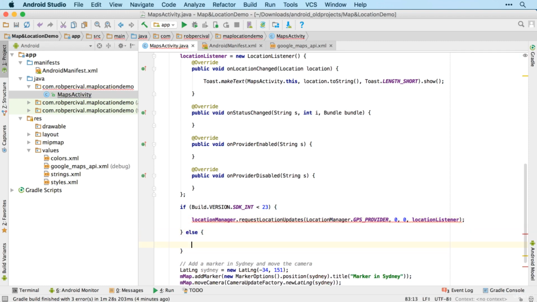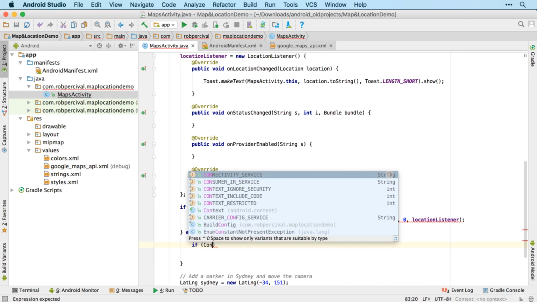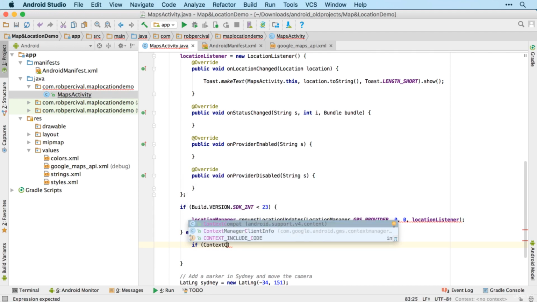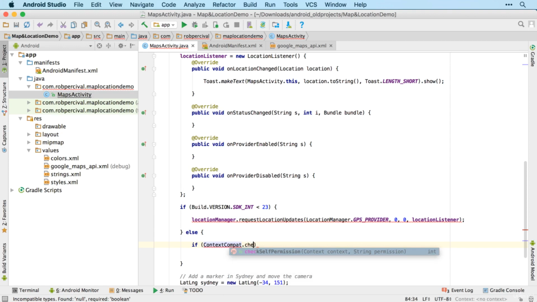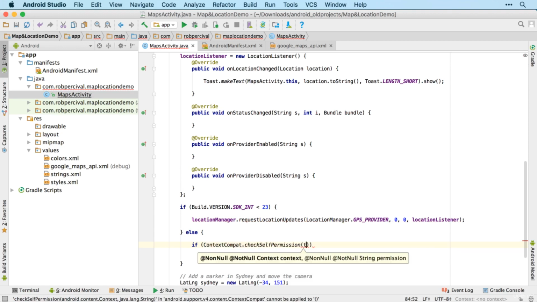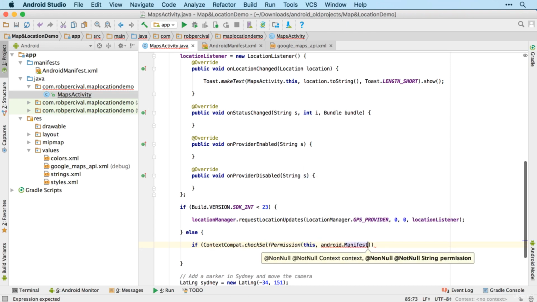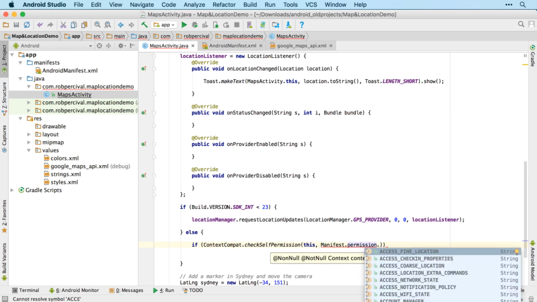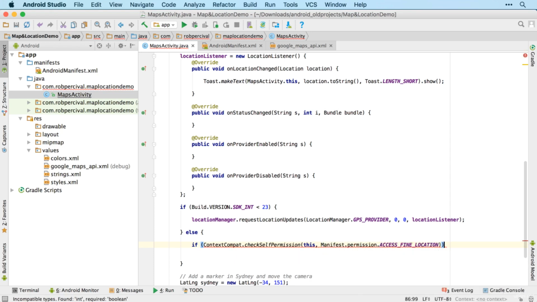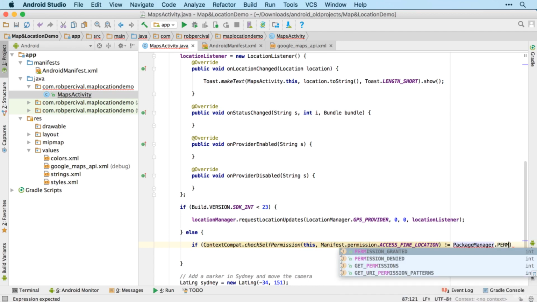And then if that's not the case, we need to ask for permission. And we do that using context compat dot check self permission, and the context is this, and the permission we want to check is manifest dot permission dot access fine location, and we want to check to see if that's not equal to package manager dot permission granted.